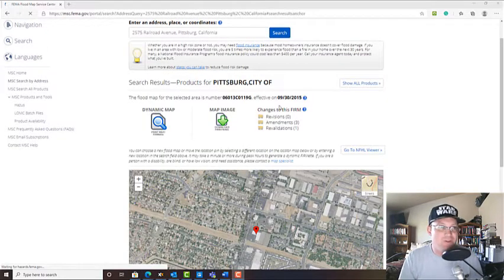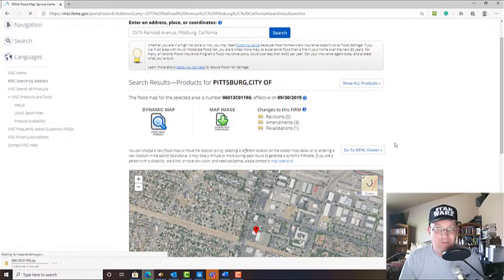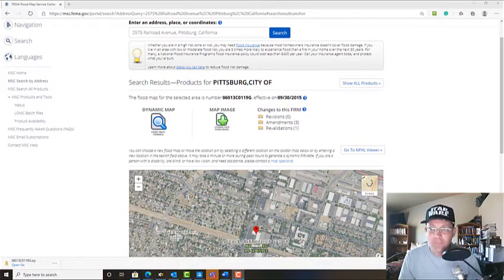All right, guys. So after the website finally loads, you'll get this little section here. And what you want to do is you just want to click on this and download the map image. The FEMA site's running slow, so that might take a couple minutes. All right, it's downloading over here. So I'm going to pause the video. We'll give that a minute to download.